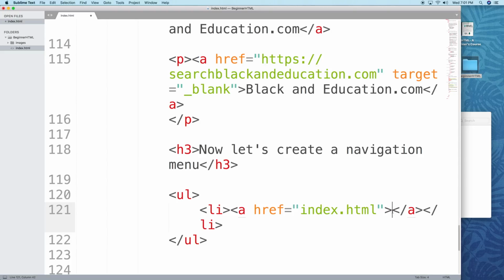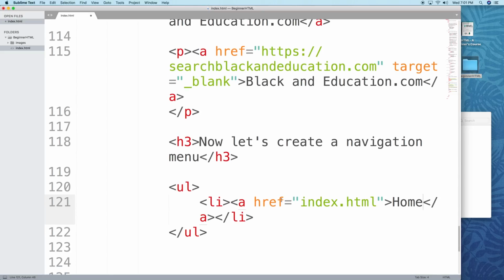And we're going to go ahead and make that our home folder, our home page, if you will. And that'll be home. So this is the beginning of a list item and the beginning of a navigation bar, if you will, a menu that we're going to have. So index.html, home, and we'll go ahead and save this.